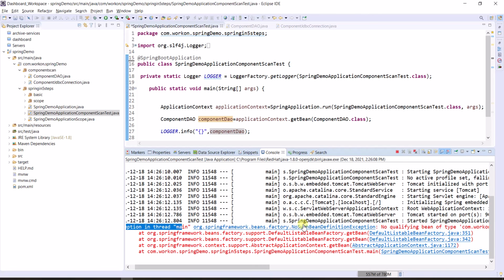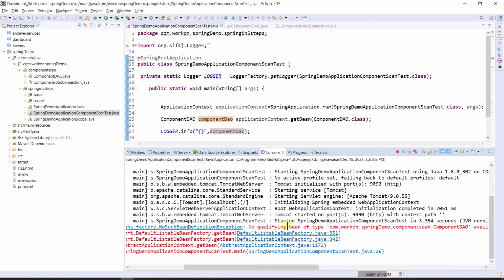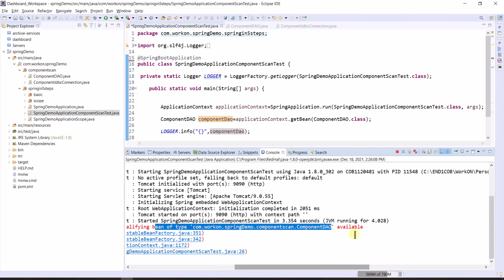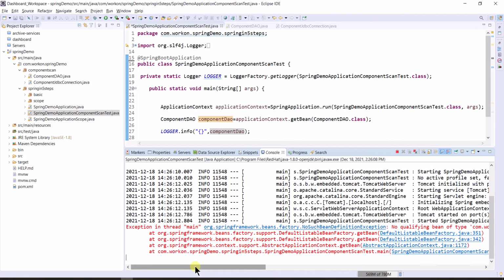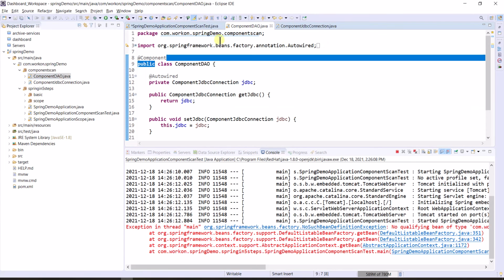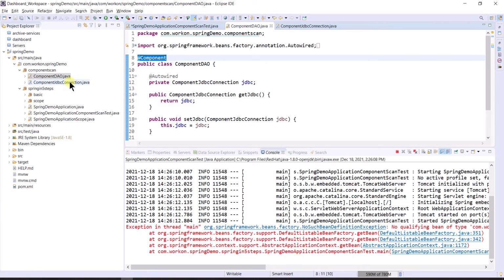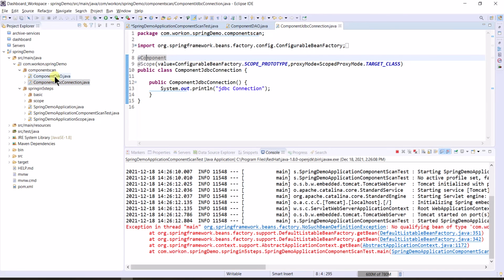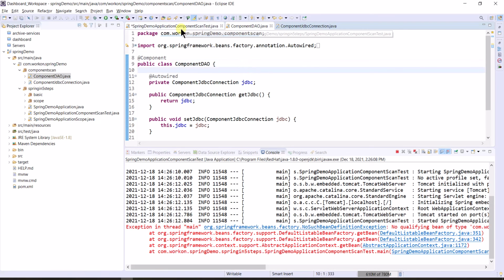It says BeanFactory, NoSuchBeanDefinitionException. So what does it mean? No qualifying bean of type component DAO available. Here we are logging that component DAO, but it is not able to find that component DAO. So we need to check whether we have added the @Component annotation there or not. Oh, it's there, @Component is there in the JDBC connection. So why is it not able to find that?